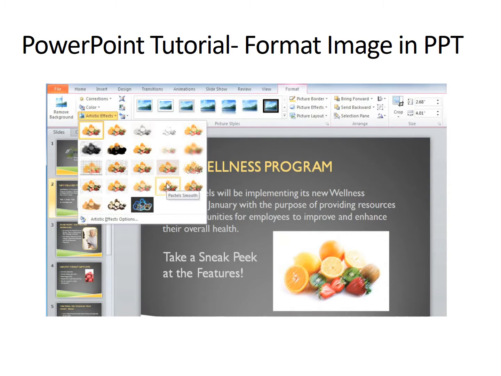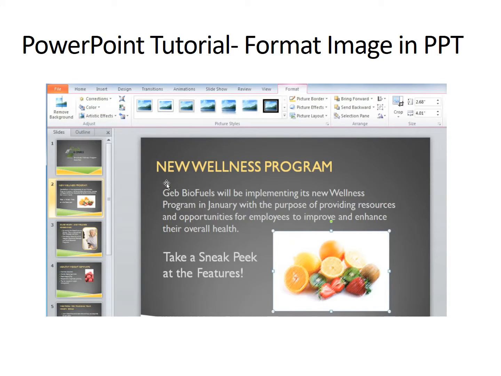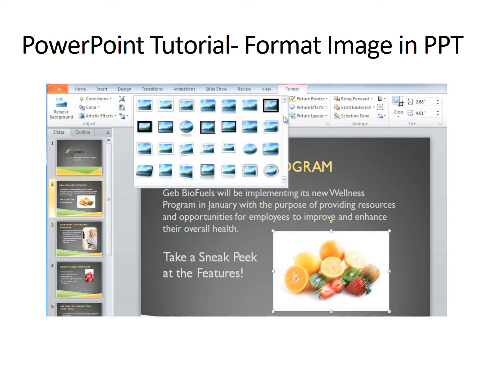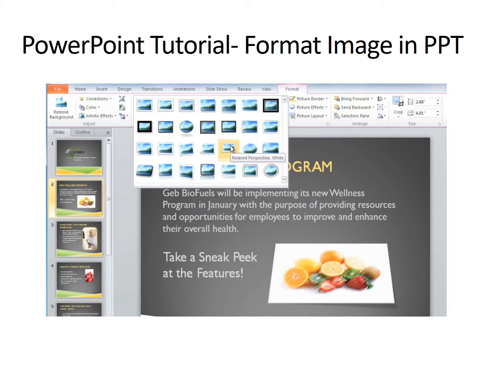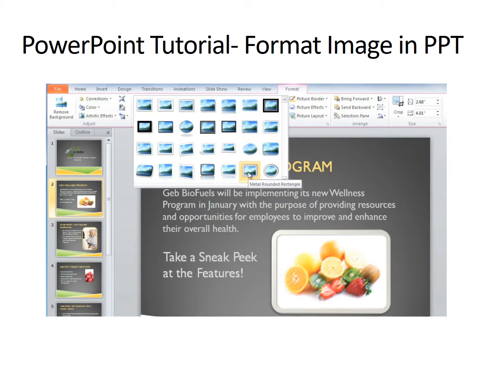This one looks like a pastel drawing, which I think works well with this picture. I'm also going to choose a picture style. And these can add various types of frames and other types of effects to your picture. And the metal frame looks good.